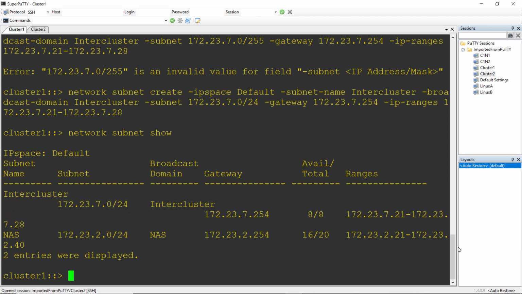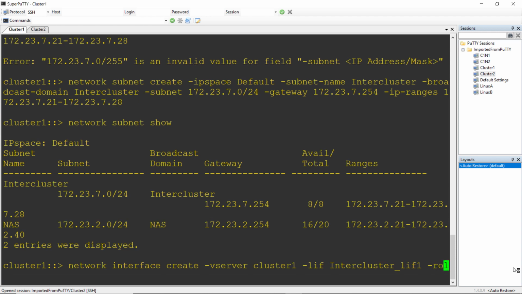Okay, so that's good. So next up, I'm going to create the actual logical interface to be used for the intercluster traffic. So for that, it is network interface create, and the vserver, this is not for a particular data SVM. This is being used at the cluster level for intercluster traffic. So the vserver I use is the cluster name, which is cluster1. Then the logical interface, I will name this intercluster_lif1. I'm going to need to create 2 of these, 1 on each node. And then the role here is for intercluster traffic, not data traffic. The home node that I will put this first one on is cluster1-01, the first node. The home port that this is going on is port E0F for my intercluster traffic, and I'm going to assign an IP address from the subnet intercluster.